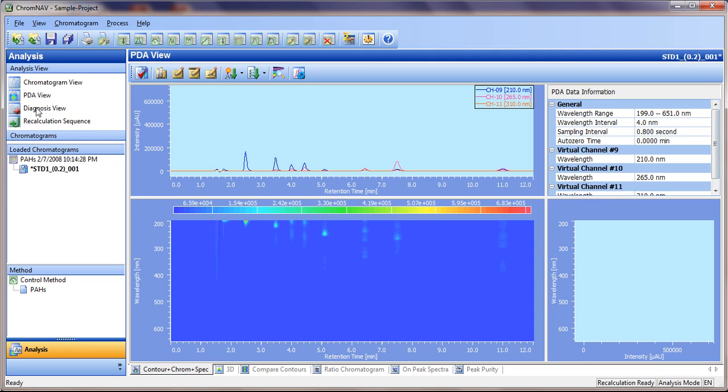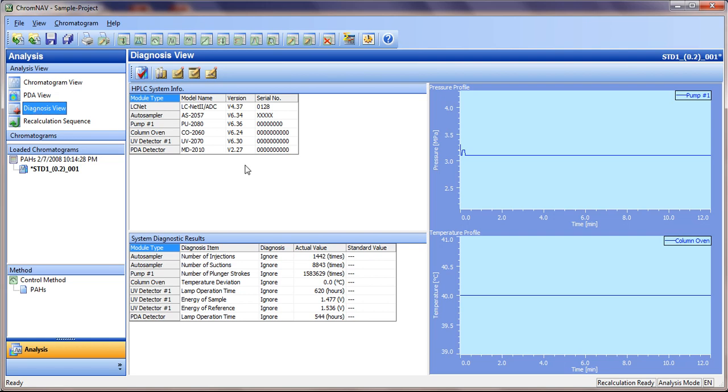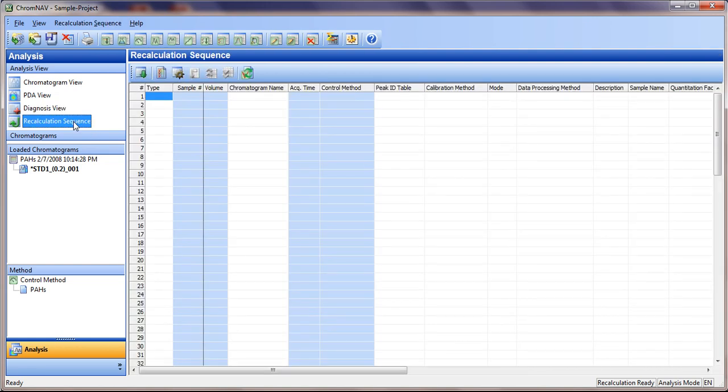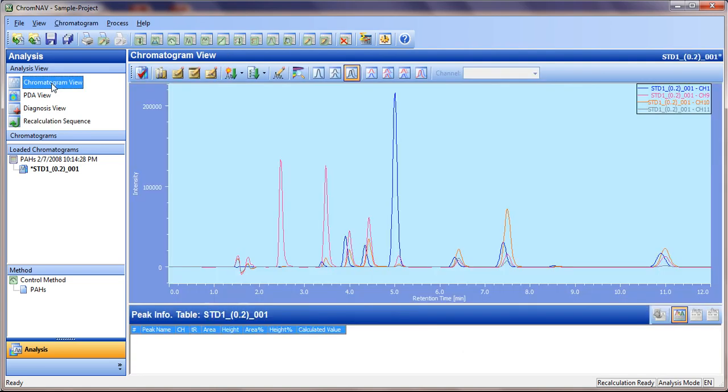The third view is the diagnosis view. In the diagnosis view, you have your HPLC system information, as well as the system diagnosis results. The number of detector lamp hours, pump plunger strokes, etc. are listed here. And to the right, you have the pressure profile of your pump and the temperature profile of your oven. And the last view, which we'll get to as we continue to analyze data, is the recalculation sequence. So those are the 4 views.